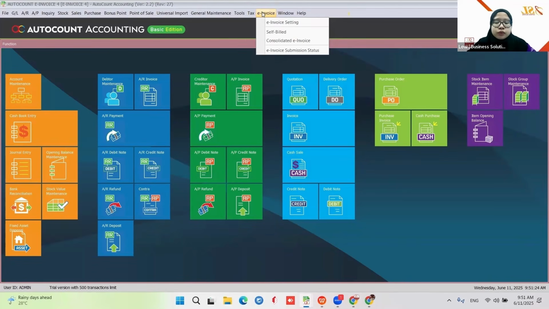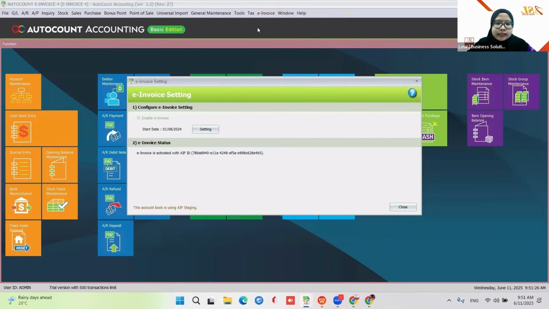Okay, so you go to e-invoice setting. So here is the setting that we need to link with the MyInvois portal. Okay, so I need to remind you that to link with the live portal, you use your real data, your real account book. But to link with the pre-prod or the testing mode, I highly advise you do not use your real data. You need to create a testing account book and then link to that pre-prod, to that sandbox, if you want to do testing. Okay, so for creating that testing account book, you can ask for assistance from our support group.